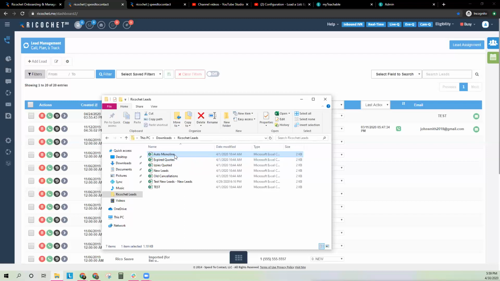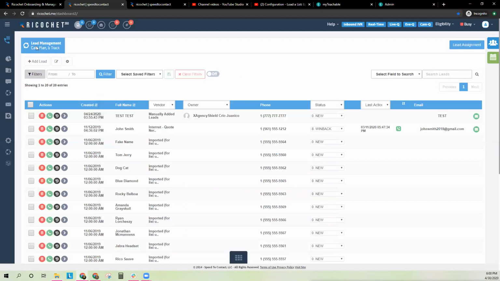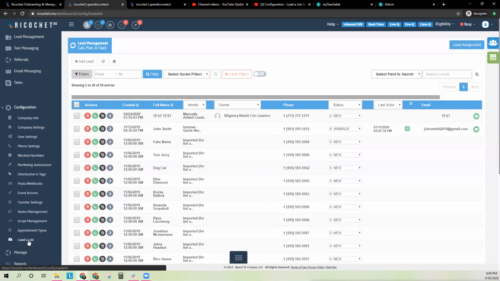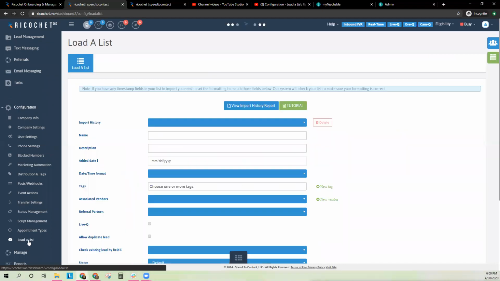So make sure you have your list ready. Make sure your list is cleaned up. You have clean, clear, concise headers. You're only importing the information that you need in Ricochet. It's a prospecting tool, and also it's going to be your caller ID. So have the information that you want to import ready. I've got my list ready right here. And then we're going to go to configuration and load a list. And then I'm going to show you how we're going to fill out this form.